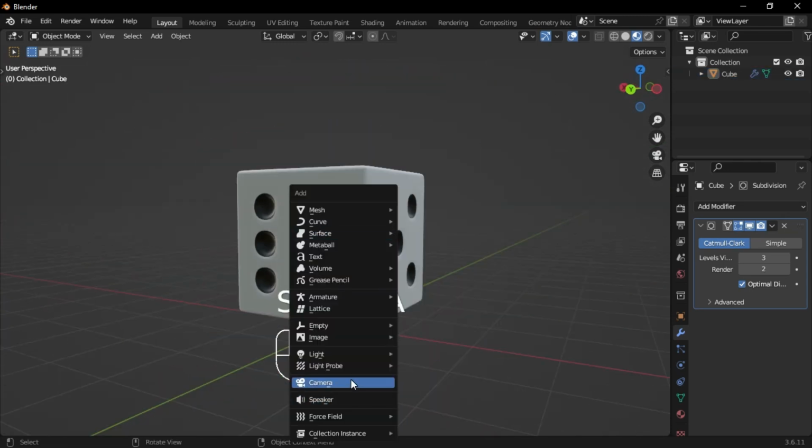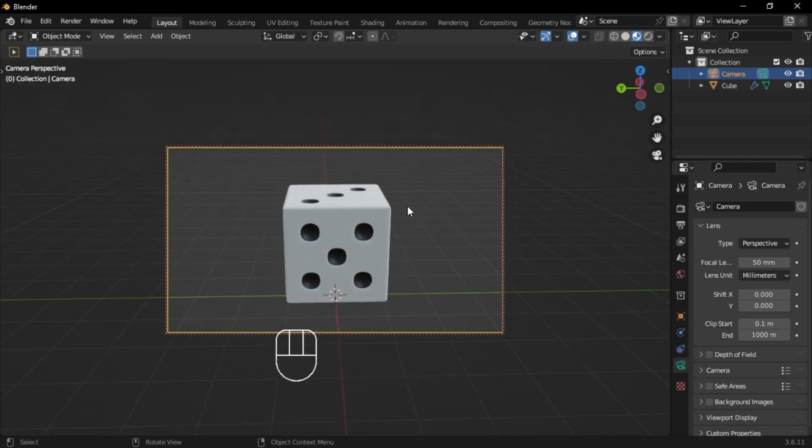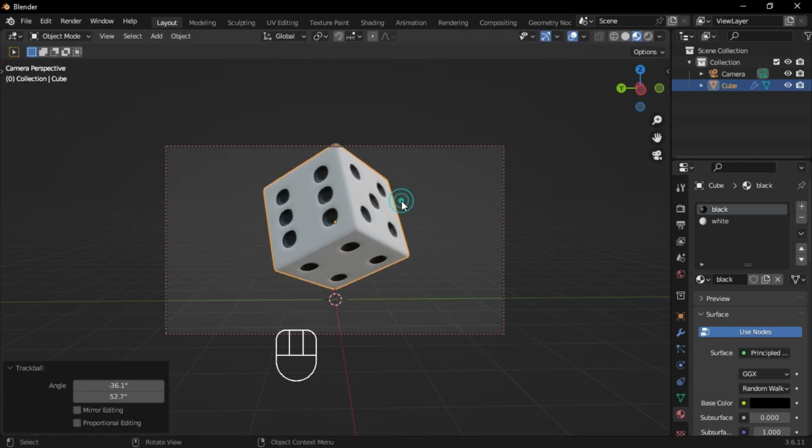Add a camera and press Ctrl+Alt+Numpad 0 to align the camera with the viewport. Press R twice to enter rotation mode and rotate the die as you like.